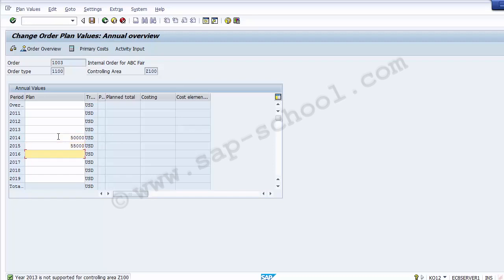So this plan value you can assign on the screen, and once this plan value has been assigned, later on you can compare the planned internal order value with the actual fair value, that is, what is the actual spent and what is the planned value, and the variance can be analyzed. So over here you can maintain your planned internal order value for the fair.